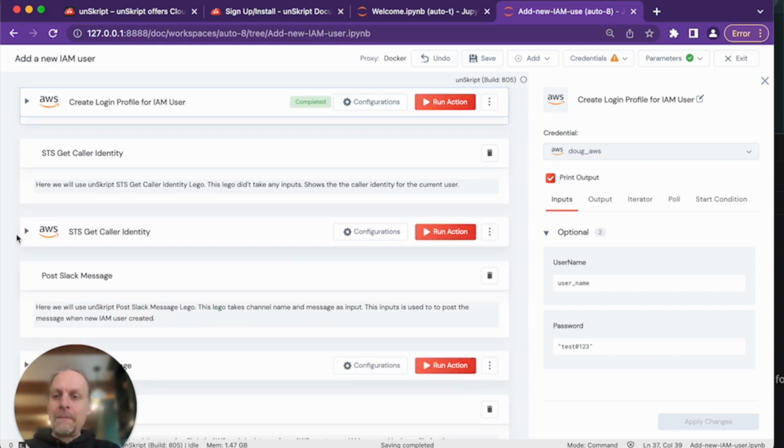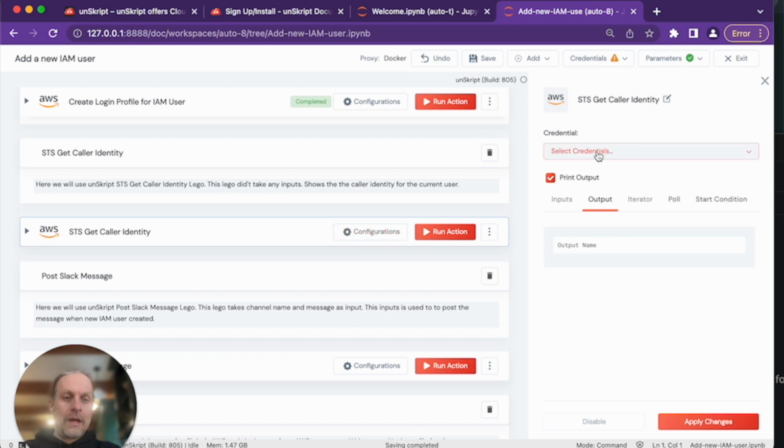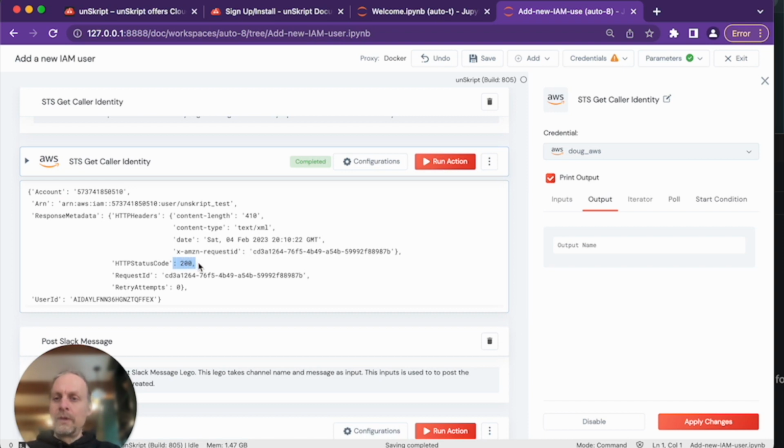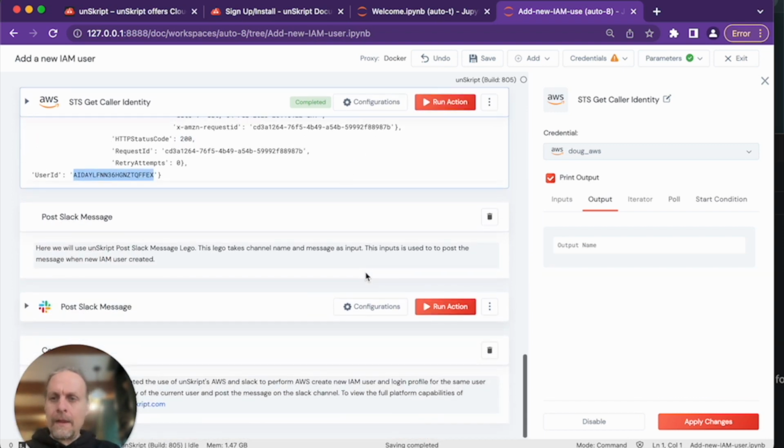All right, next step is the STS get caller identity. Let's just do that. We'll set our credentials to, again, my account. We'll apply those changes, and then we will run it. Again, 200, we got my user ID, which is whatever that is, right? And then finally, we're going to post a message to Slack saying, hey, we got it to work.